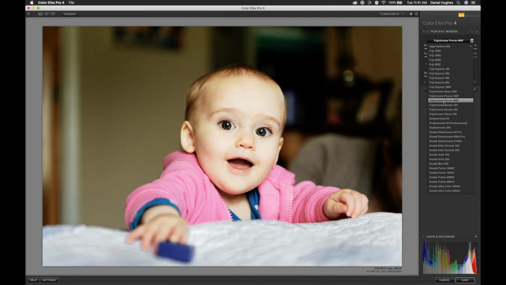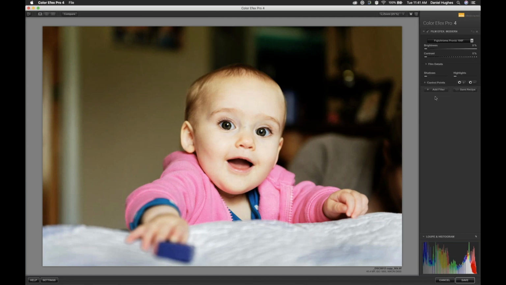So I've clicked on the film effects modern filter. I've deleted the other two filters. We're going to use this Fuji Chrome Provia 100F. It's a beautiful chrome film, 100 speed chrome film, great for commercial work. Lots of folks still use this film, although I don't know if it's still being produced by Fuji. People still are shooting it.